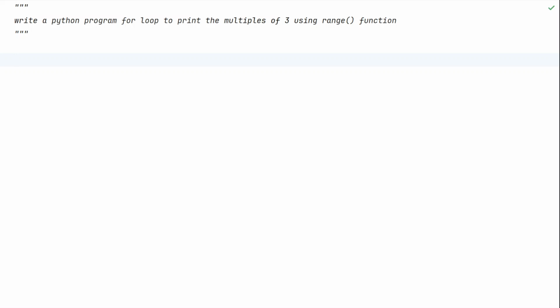In this video, let us learn a Python program that uses a for loop to print multiples of 3 using the range function. So let us try to solve this.